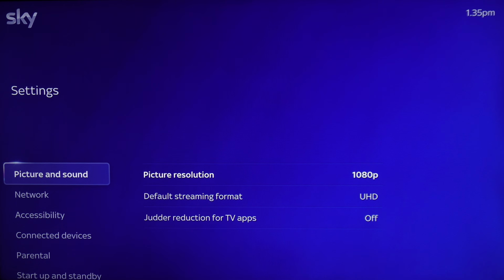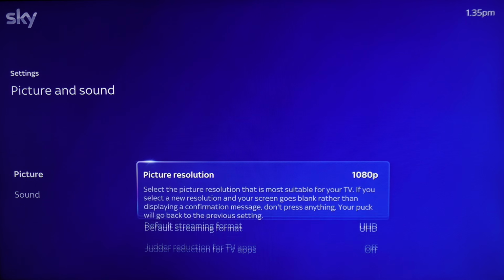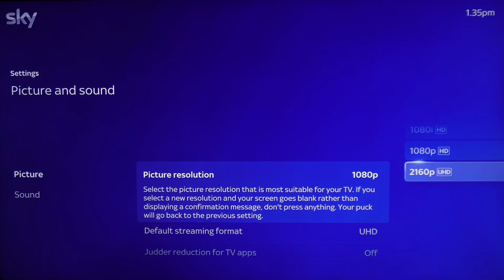So this next setting is actually more for Sky Streaming Pucks. Just above default streaming format, you'll see screen resolution. You want to max out that screen resolution. In some cases, it'll only allow you to go to 2160p though, but it's better than 1080p.